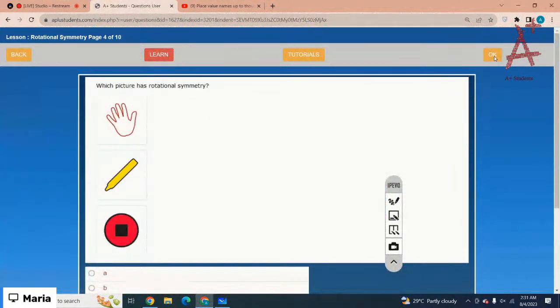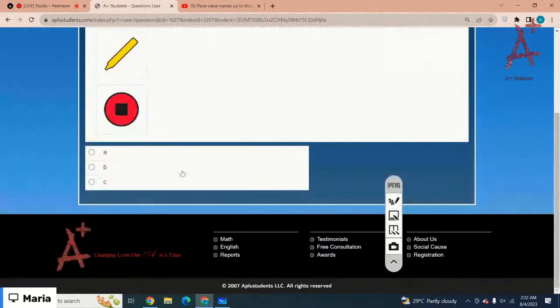Okay, which picture has rotational symmetry? A, B, C, which is the correct option? The correct option is C. Only C has the rotational symmetry, right?